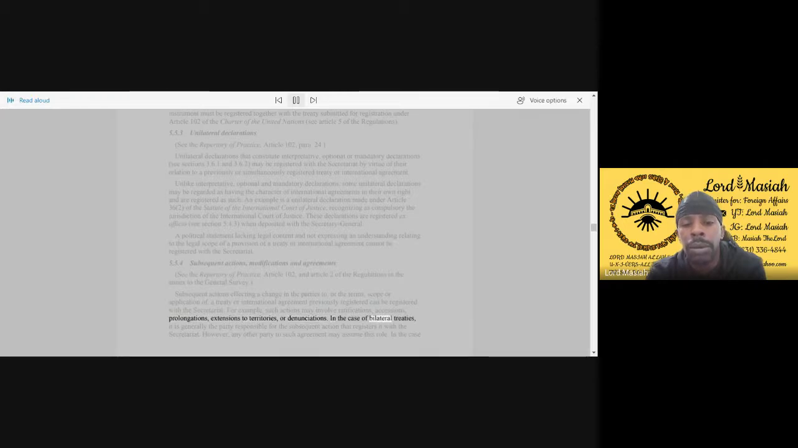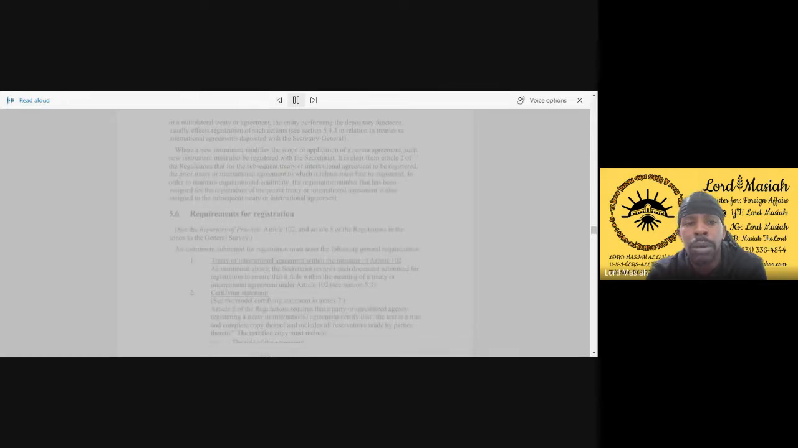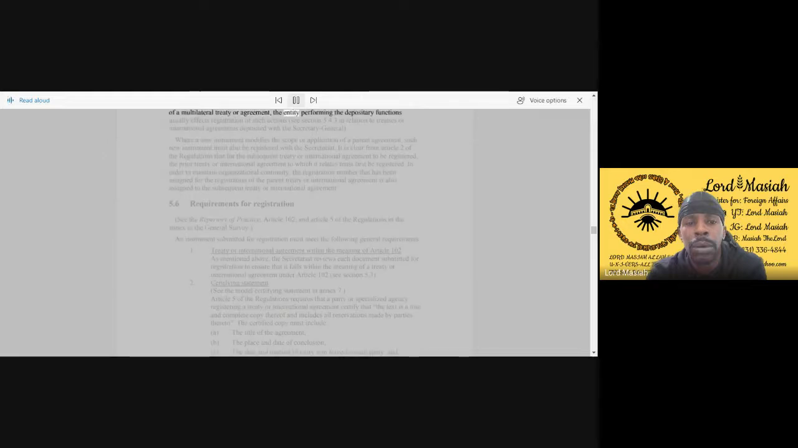In the case of bilateral treaties, it is generally the party responsible for the subsequent action that registers it with the Secretariat. However, any other party to such agreement may assume this role. In the case of a multilateral treaty or agreement, the entity performing the depository functions usually effects registration of such actions. See Section 5.4.3 in relation to treaties or international agreements deposited with the Secretary General.